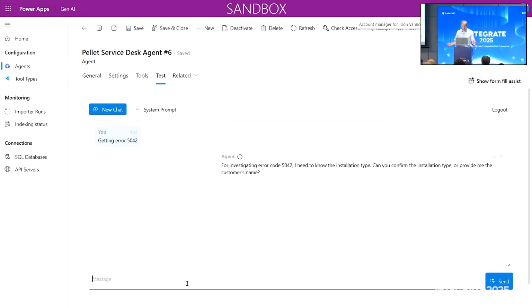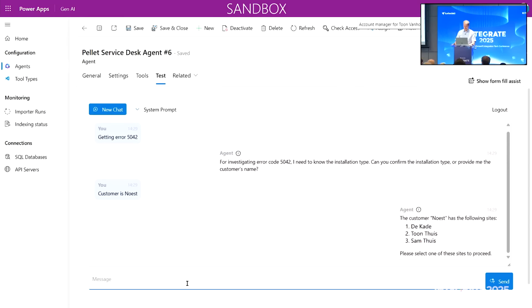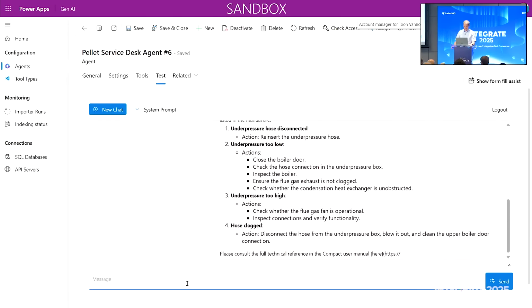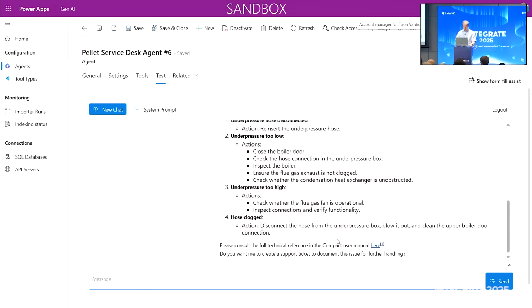So it will ask me the installation type, but I don't know it, but the customer is NUST. Yeah. Hopefully it will now ask for the... yes. You can take the first one. Now it should find the reason, yeah, with links to the... can you create me a support ticket? Yes, that would be nice.